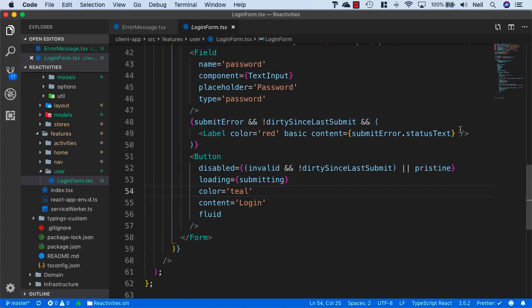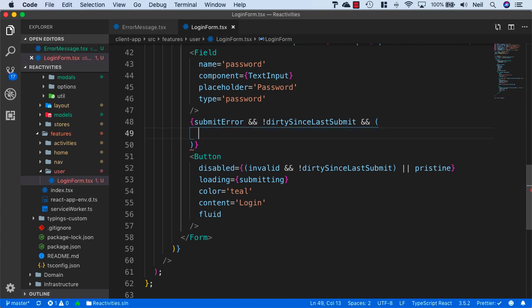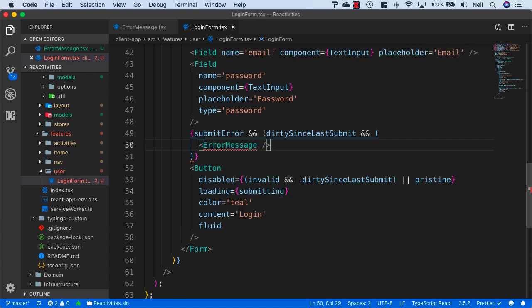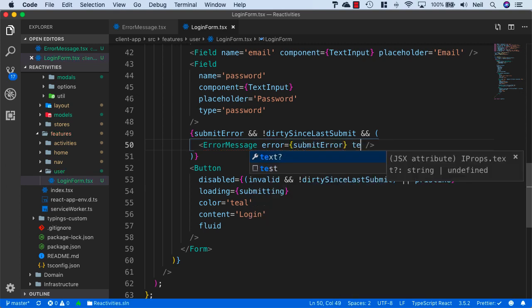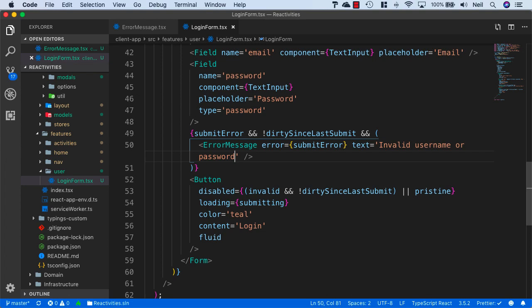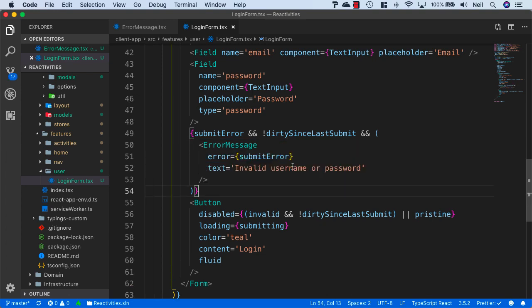And where we've got our label, we'll remove this and replace it with our ErrorMessage. And we'll need to give this the error equal to the submitError. And the text, in this case, what we'll do is we'll just specify that the user's passed in an invalid username or password. We won't give them any details about what specifically they've got wrong here, which is kind of normal for a login form. You don't want to tell them that they've got the username correct but the password wrong, as that just encourages brute force attacks.